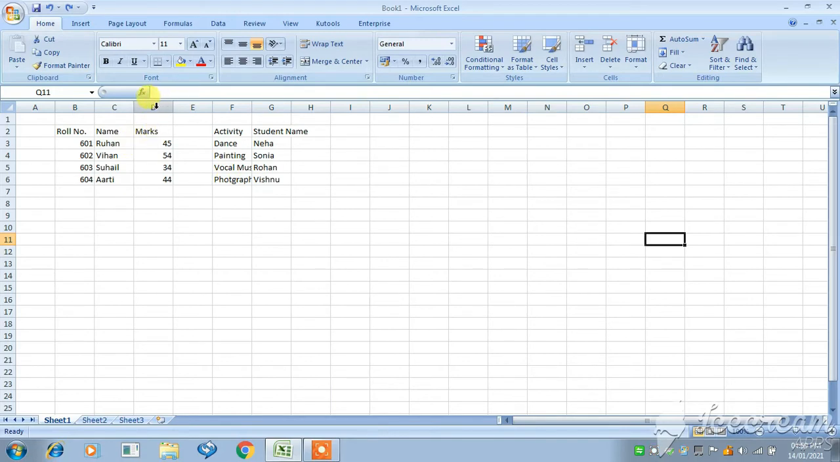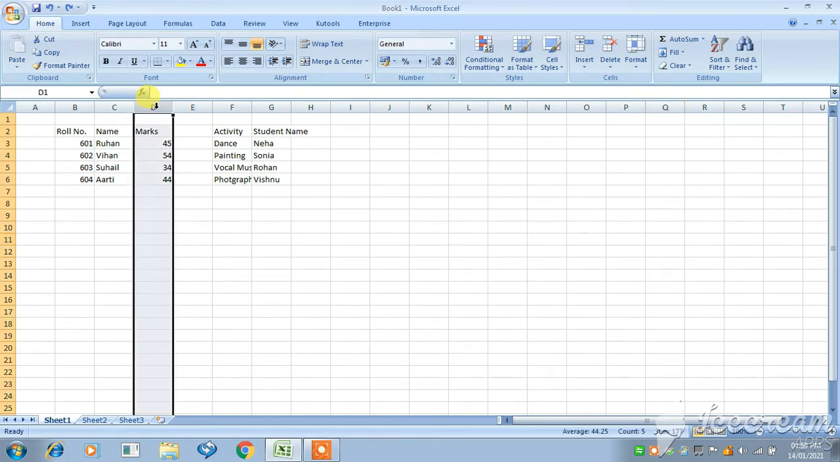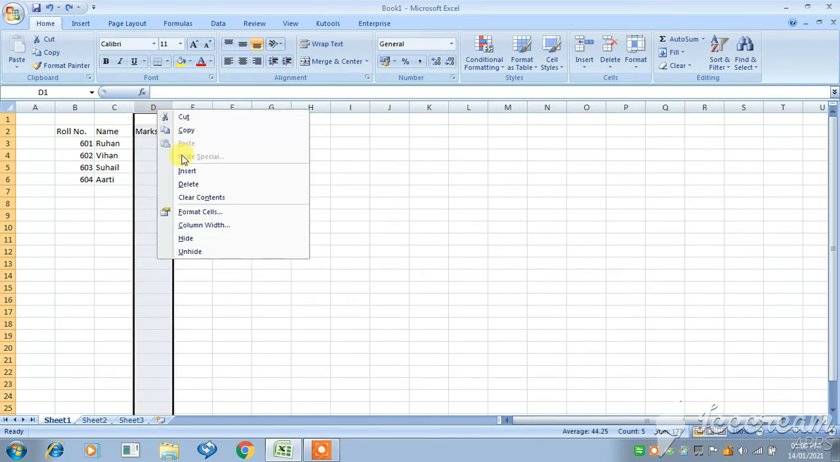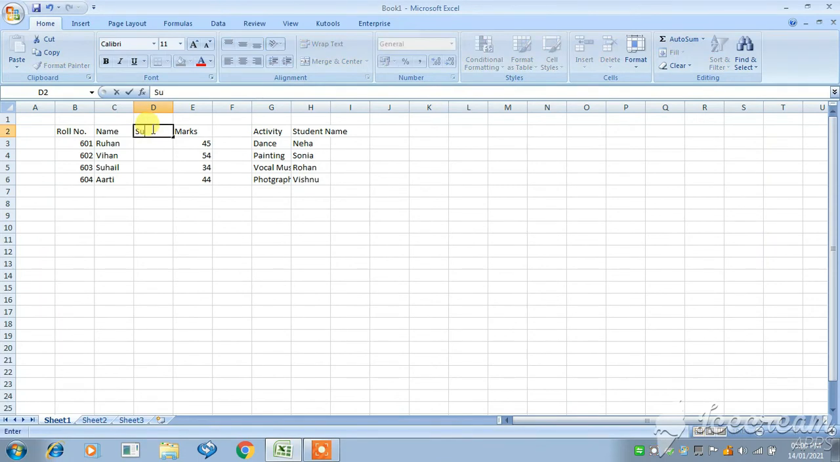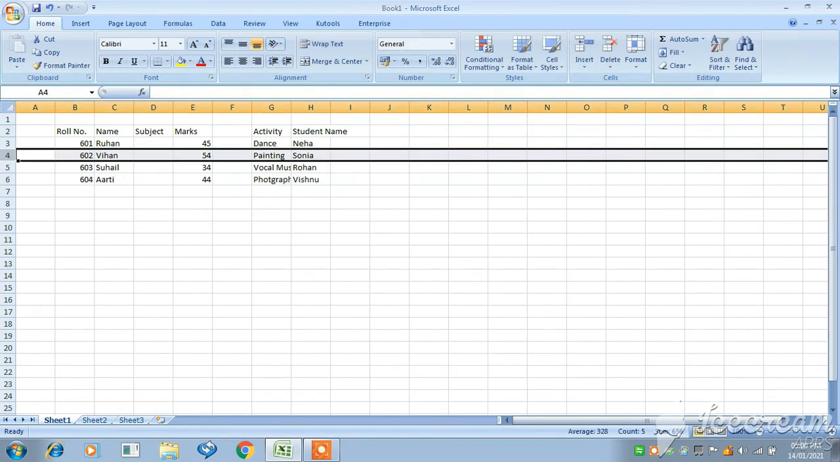For that again I need to click on the column header if I want to insert a column. So column header, right click, insert option, and you can see the column has been inserted. Now here I can type whatever I wish just after inserting the column. Similarly, let's say I want to insert one more row. So again I need to click on the row header, right click and insert. This is how we can insert a column and row anywhere in the given table or data.